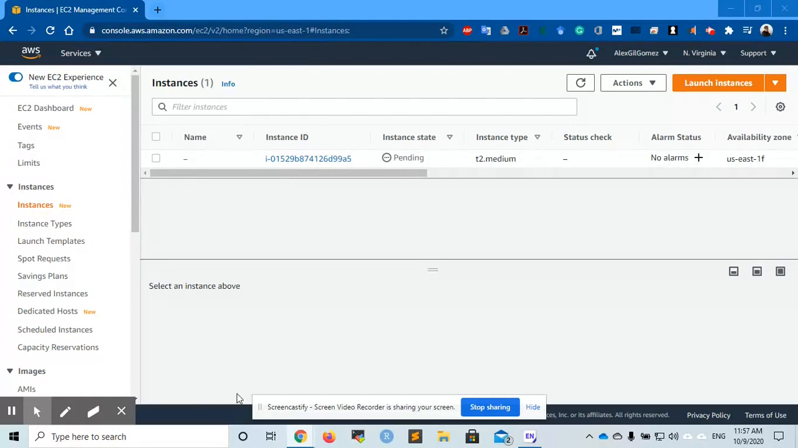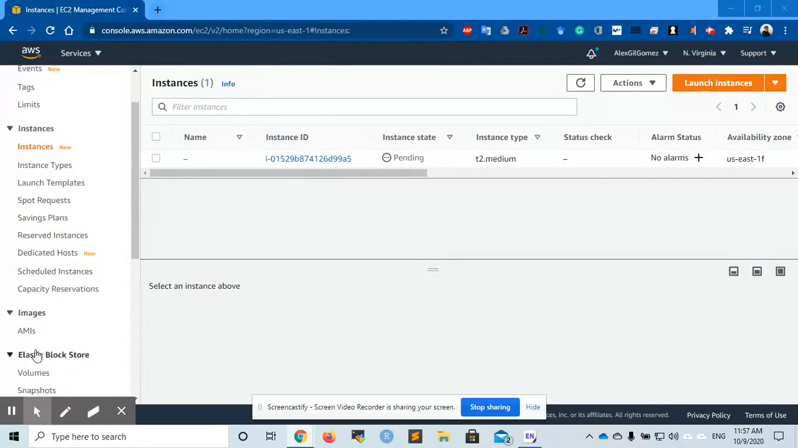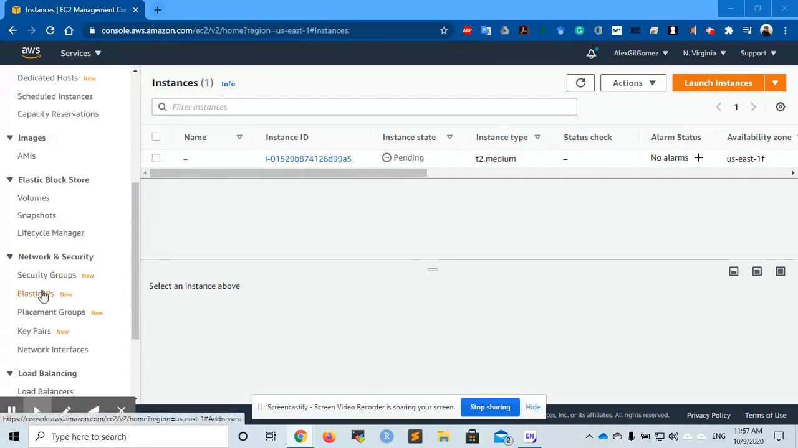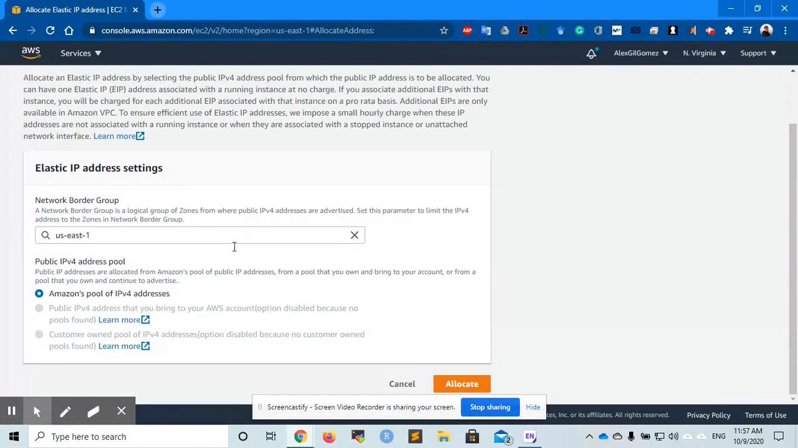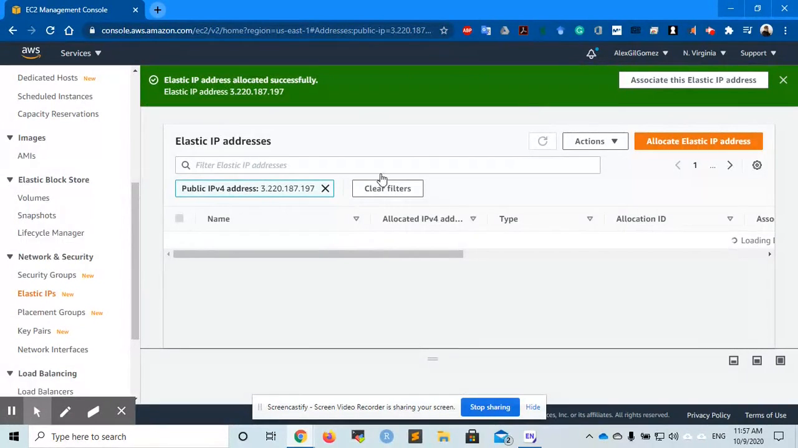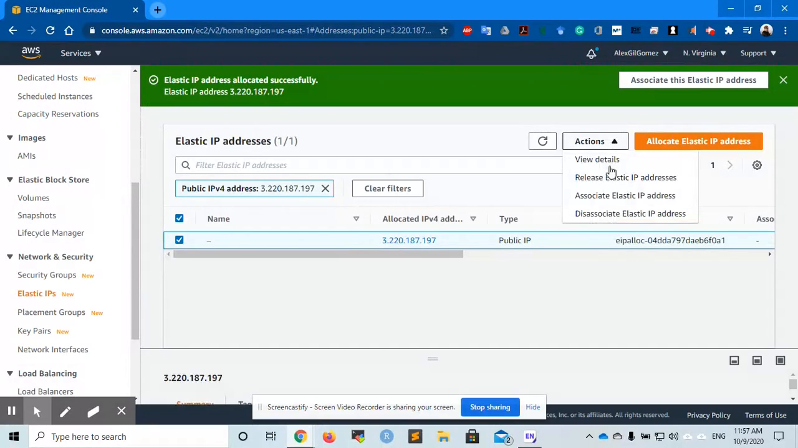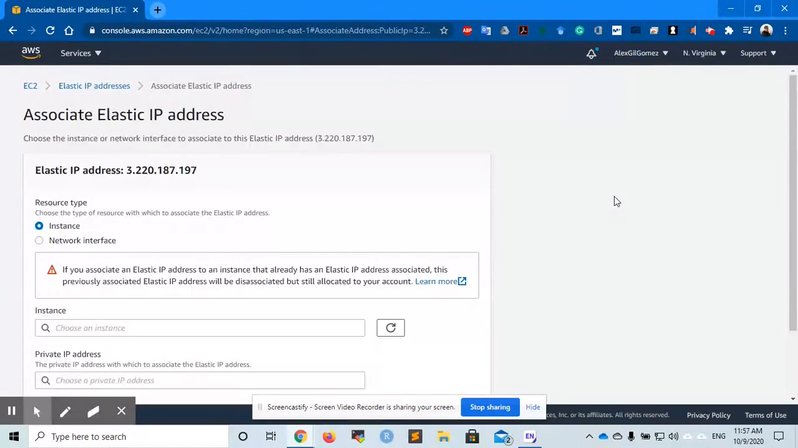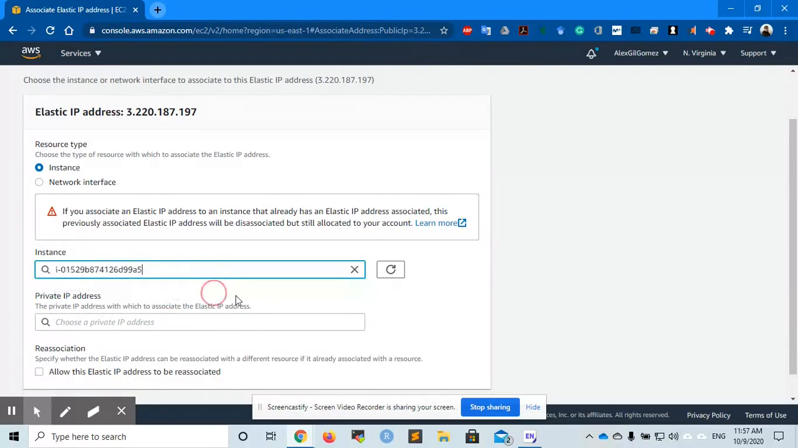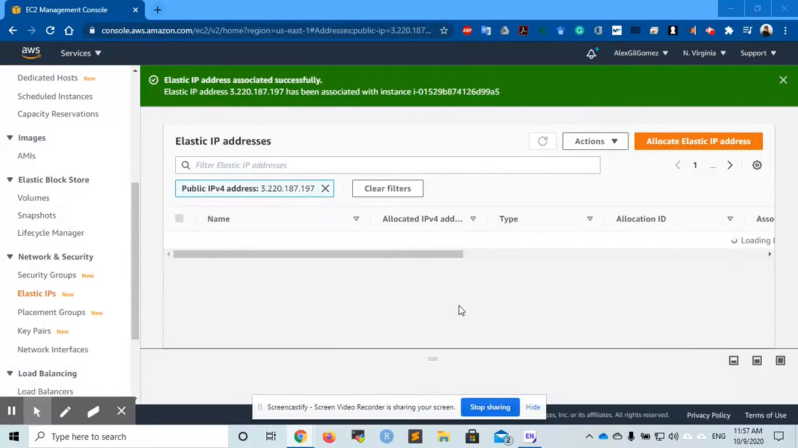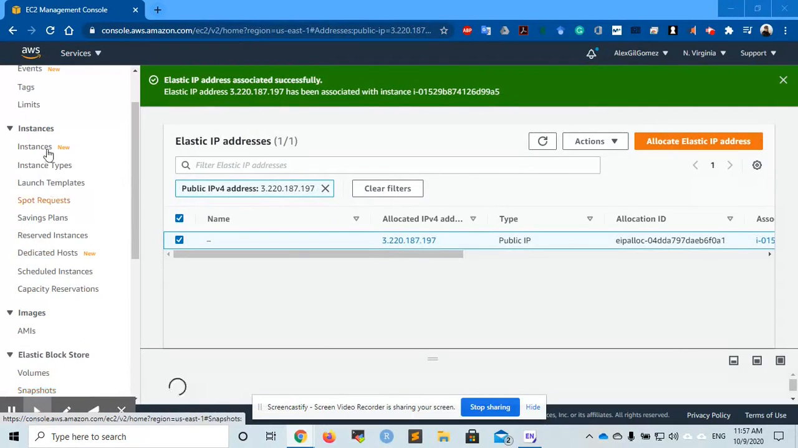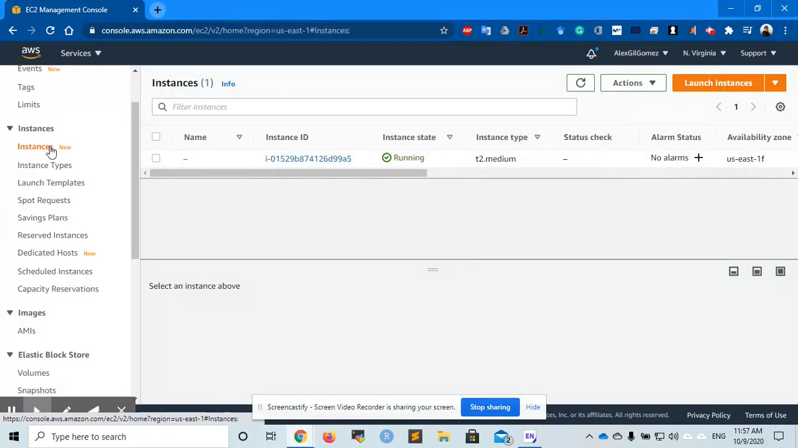Next, we will allocate an elastic IP address and associate this IP with our instance. We will click on Allocate and then Actions, Associate Elastic IP Address. Choose your instance and click Associate. Your instance is now ready.